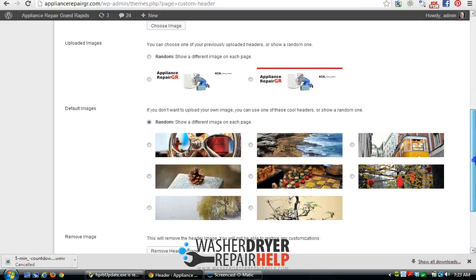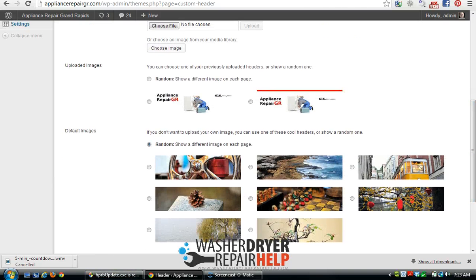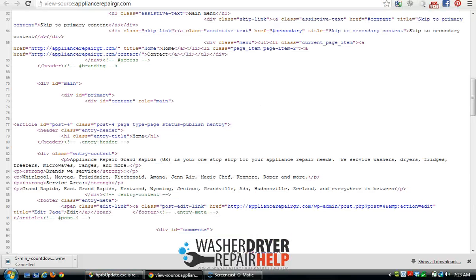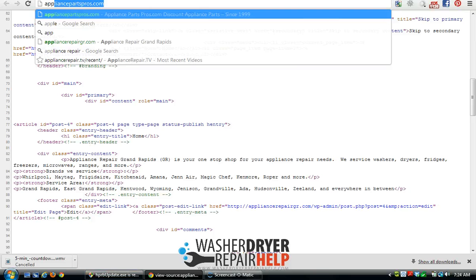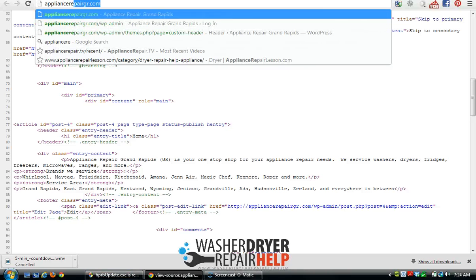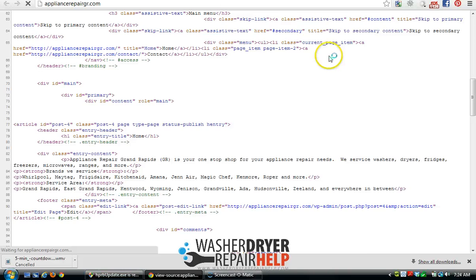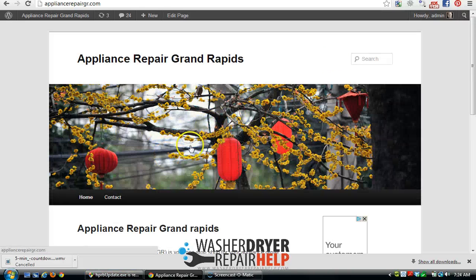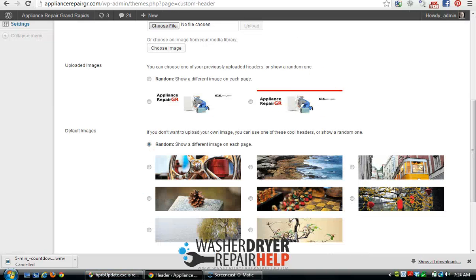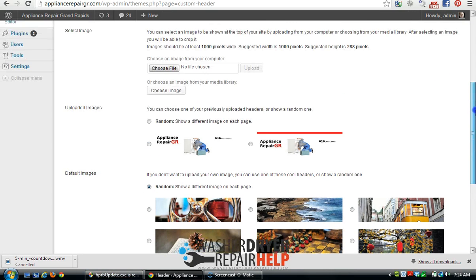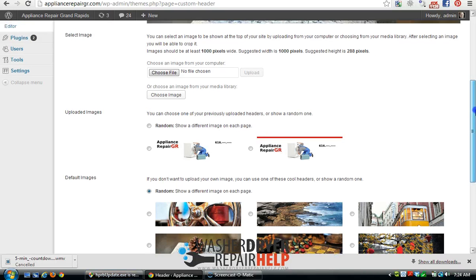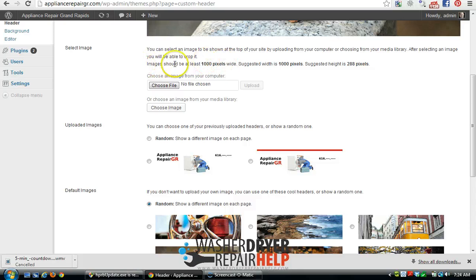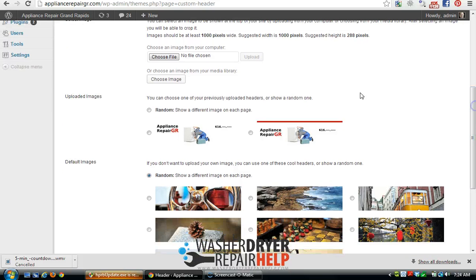And I also created an image because currently, let's go back on there real quick. Currently we have an image that rotates through, and this has nothing to do with appliance repair, so we don't want that. But I made a header image for this website, and it actually tells you what size it needs to be. Images should be at least 1,000 pixels wide. Suggested width is 1,000 pixels. Suggested height is 288. And if you don't understand this stuff, you can always get people to do it for you.